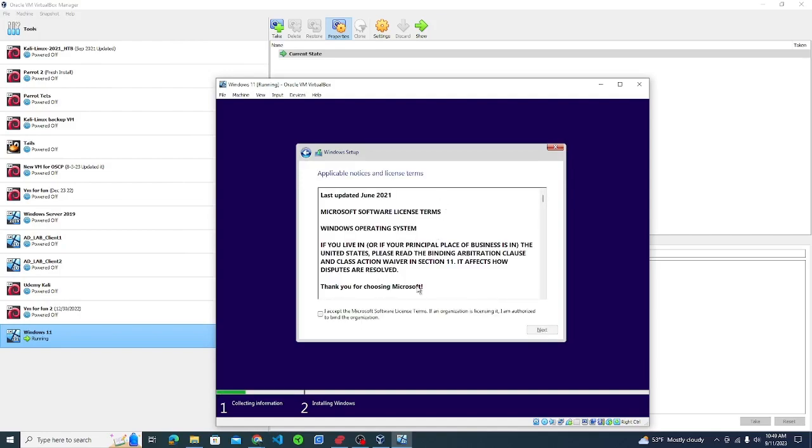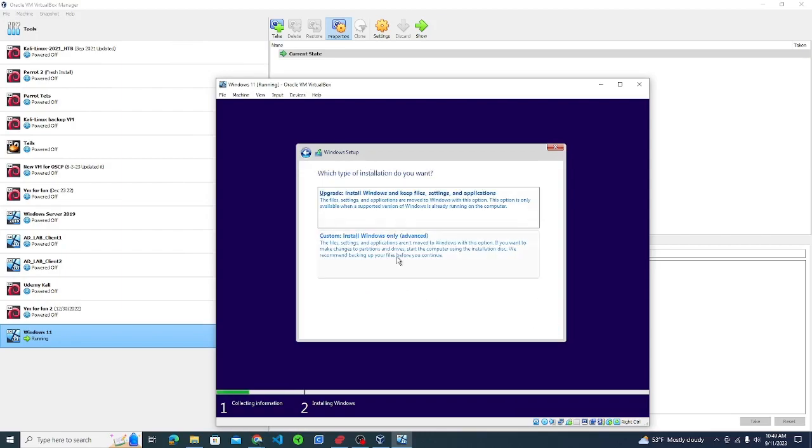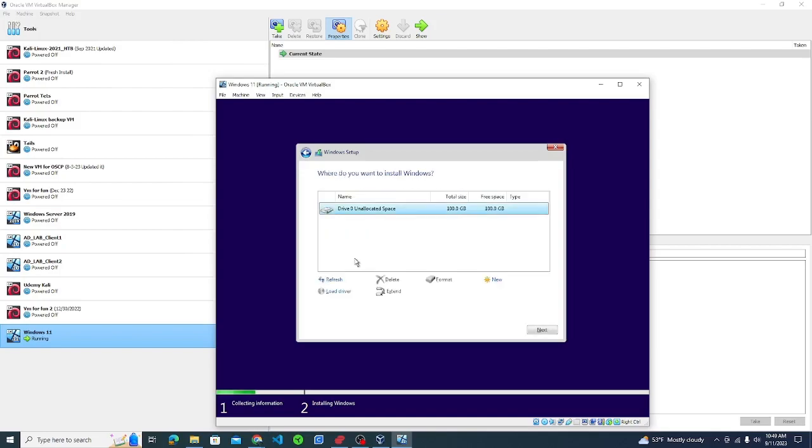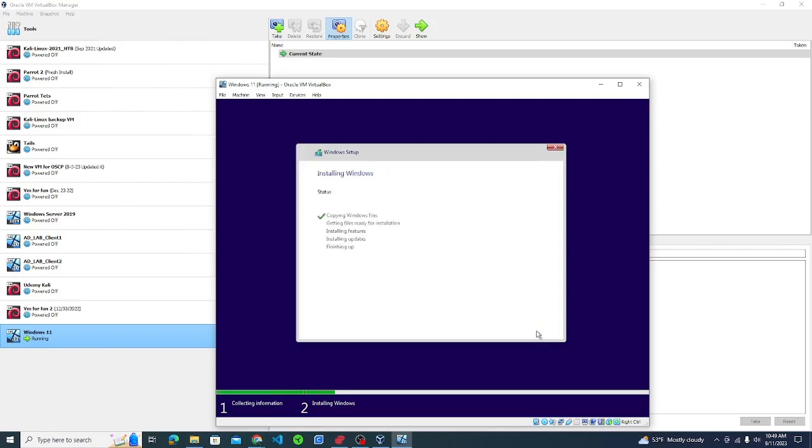And of course, you have to read this and accept, which I did. And then we're going to click on the custom setup. And this is the 100 gigabyte virtual hard drive that we have. So I'm going to install Windows on that. So I'll click Next. And then here it's going to take its time until it's done installing Windows. So I'm going to pause the video and I'll come back when it's done.